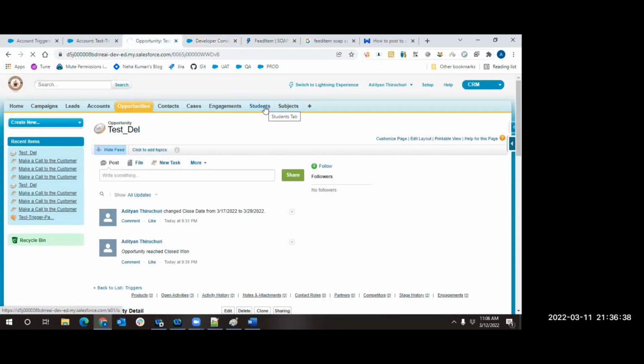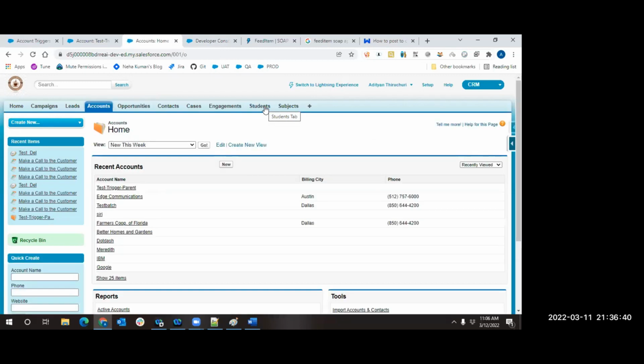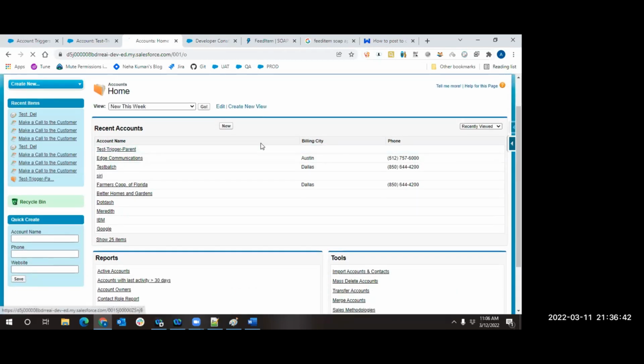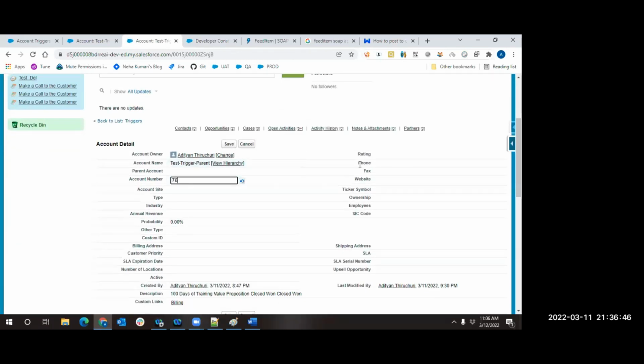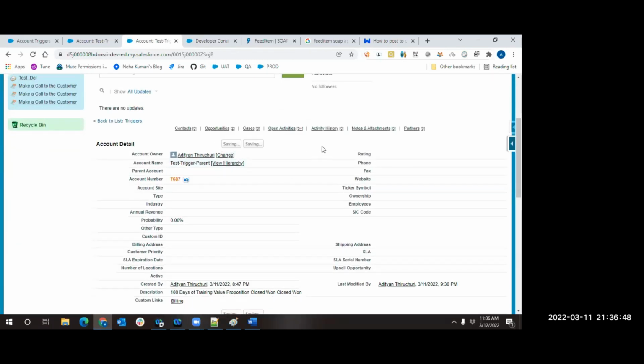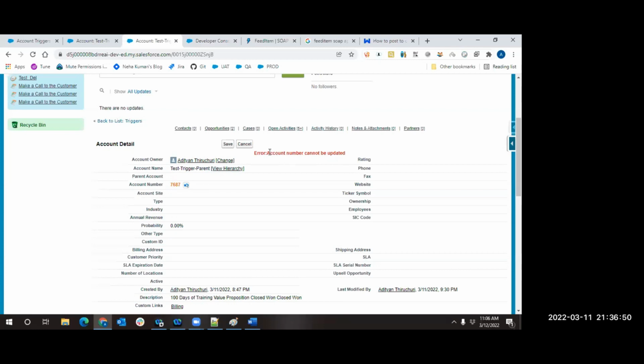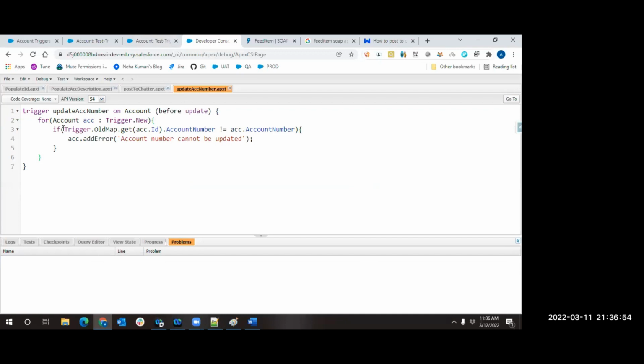Accounts. And then I'm choosing an existing record. And if you see, I'm trying to give some value over here. I'm changing it. So when I save, it says account number cannot be updated. So this is how you are making use of Trigger.oldMap. I just wanted to show this example so that you can understand how this if condition can be written.